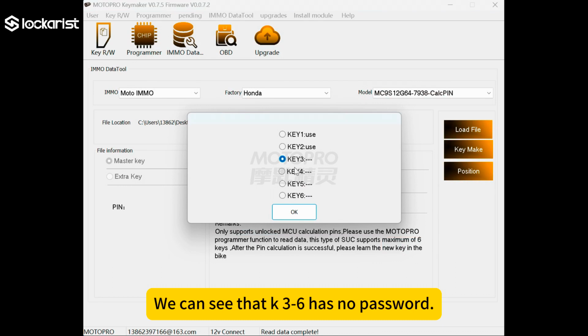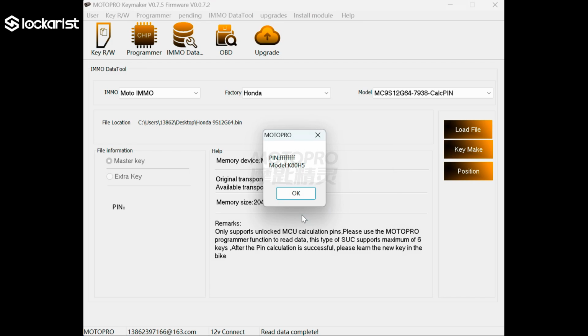We can see that K3-6 has no password. Then in key and 2, the password is FF. Neither has a password. Reload the data.